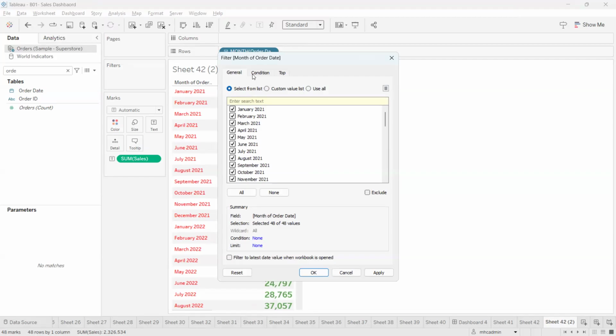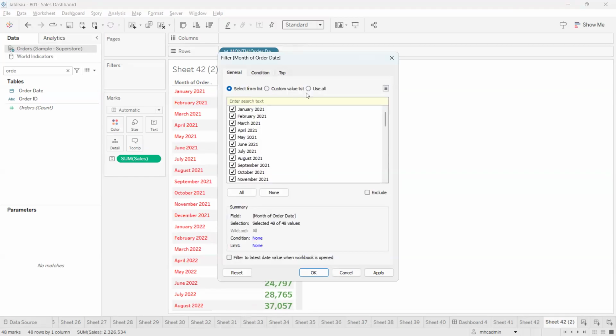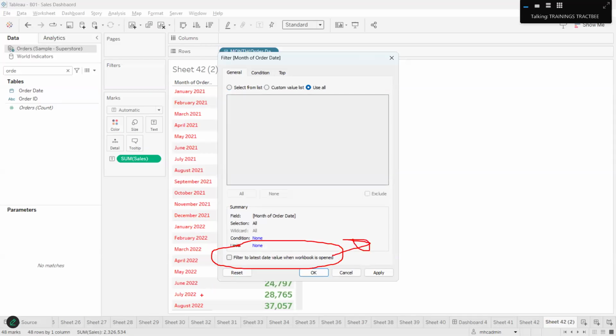Now also you can see general option, condition option, top option. Before going to condition and top option, I told you just click on the use all option. And under bottom also you can see this option, filter to latest date when workbook is opened. That means if you want to see latest month and year, right? Whatever the format you will be seeing in the sheet, that will be applicable here. When you click on this option, user can always see the latest month and latest year. Always. If you go to next year, you can see the latest month and year in the next year.